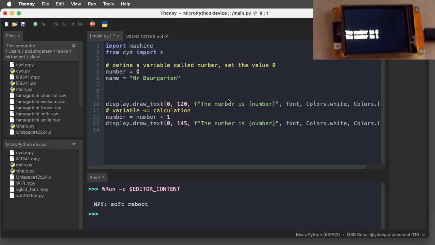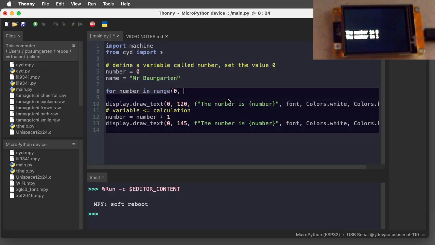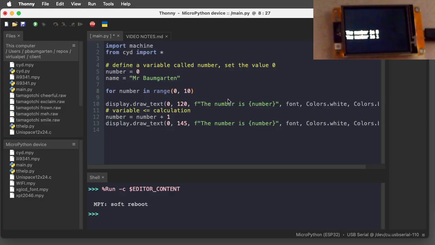Right. Maybe I want to count to 10. This is a kind of loop called a for loop, and we use this when we know how many times we want to loop through. So let me show you how this works. For number in the range from 0 up to but not including 10. All right, so that's an important distinction.